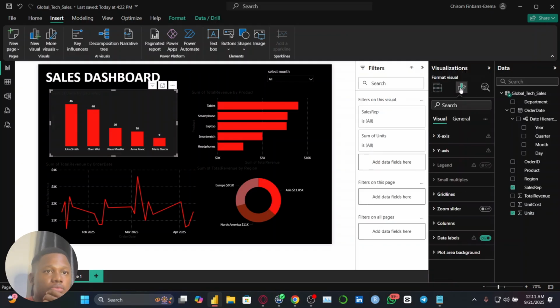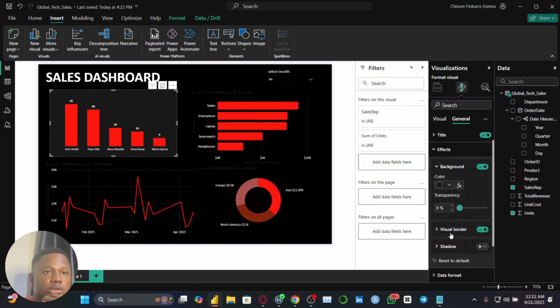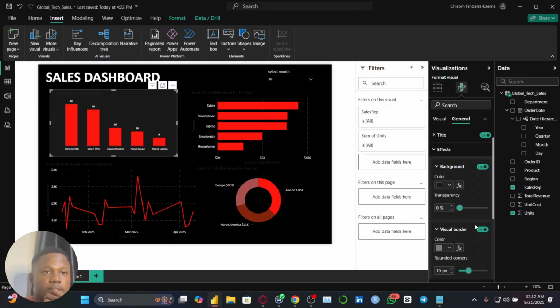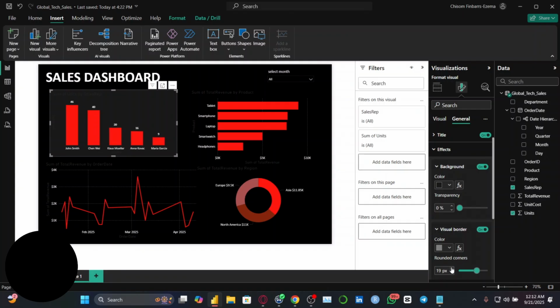Okay, let's make the border, let's give it more pixels. Like 10. Let's check it out. Okay. I think we'll maximize it then. The rounded corner, sorry. Let's check out how 20 looks like.